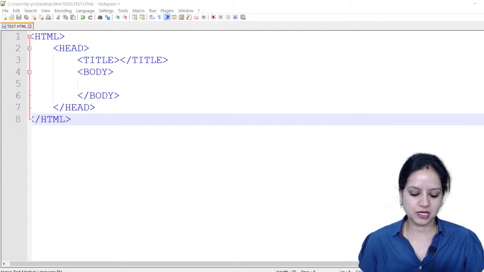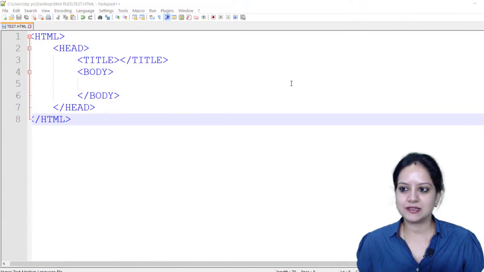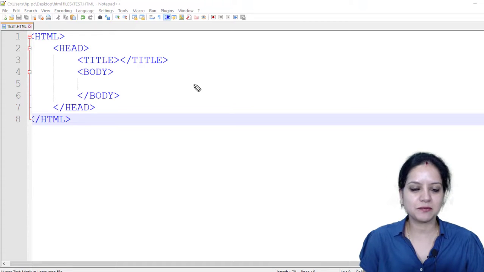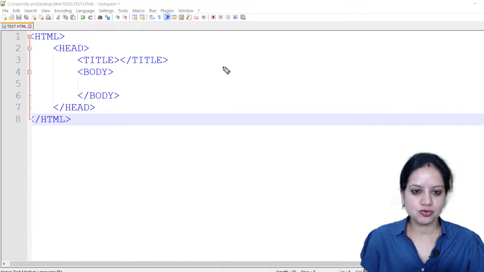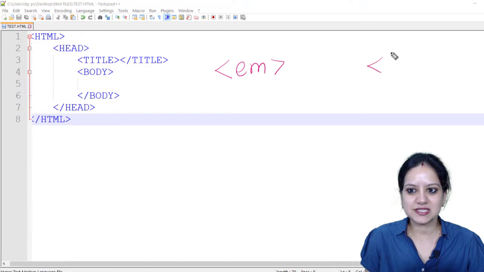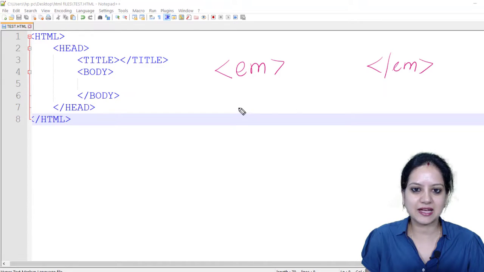Hello students, welcome to the next module. In this module, as I promised in the previous module, we will be looking at more text formatting tags. We will be going through two text formatting tags: one is the emphasized tag and the second is the mark tag.